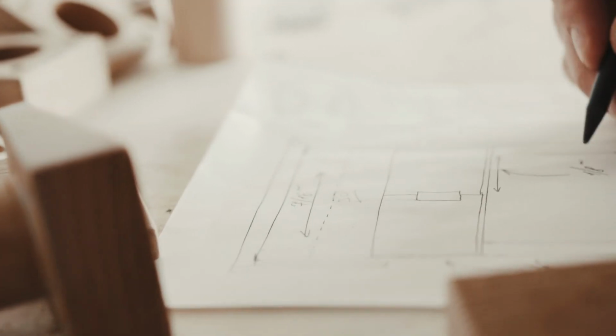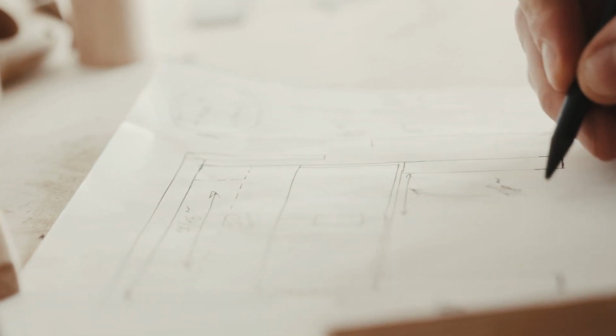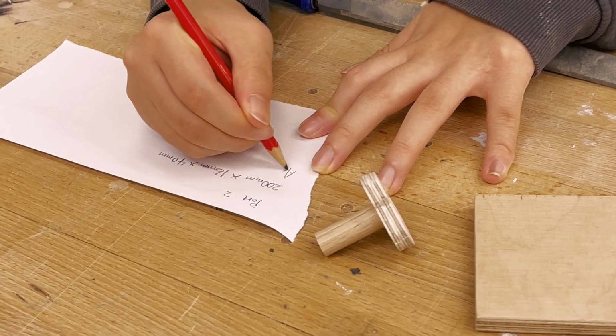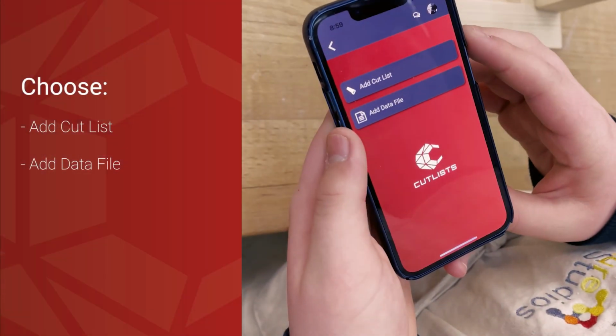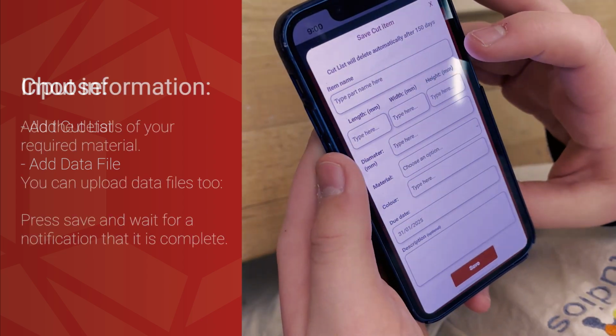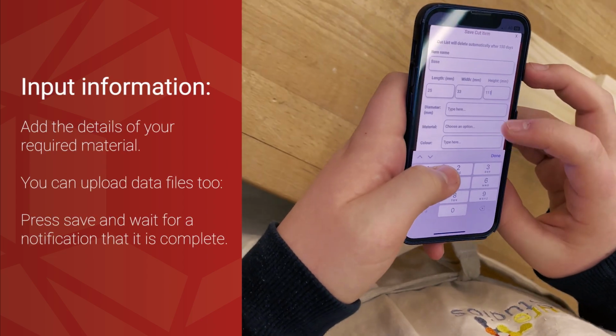Managing materials for design projects can be a hassle. Lost notes, miscommunication, and delays in getting what you need. Introducing Cut Lists, the app that simplifies how students and teachers manage design projects.